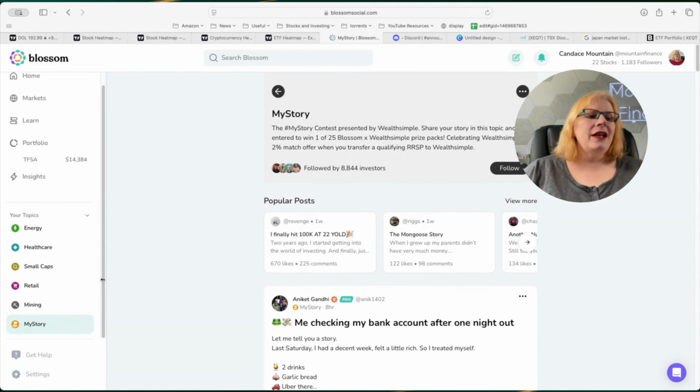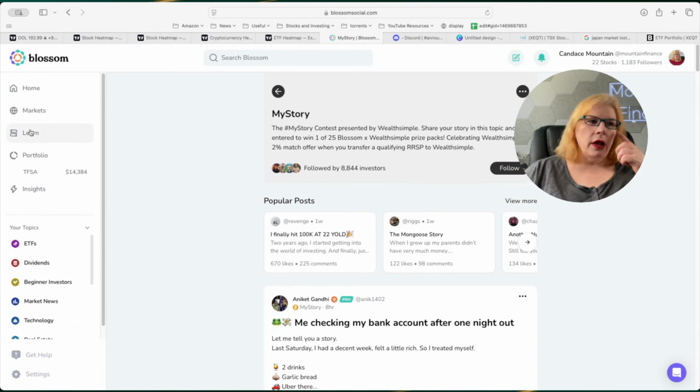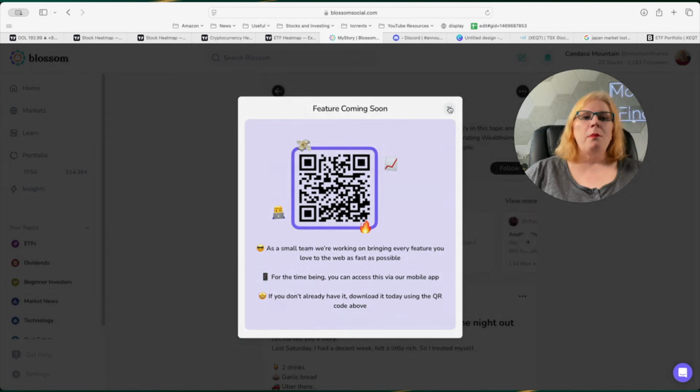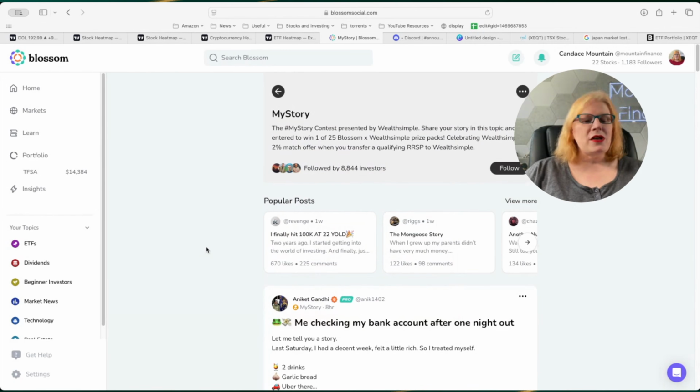This is kind of, in a nutshell, Blossom. This is the desktop version. Are they there yet? No, there's still a little bit more to do. For example, you'll notice over here, like Learn. The Learn is not yet set up on the desktop, but they're hard at work. These guys are really getting the job done. So eventually that will be there.